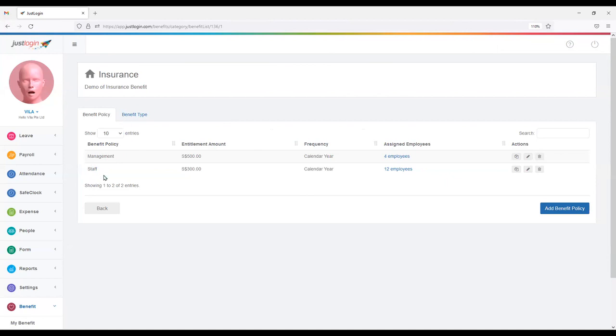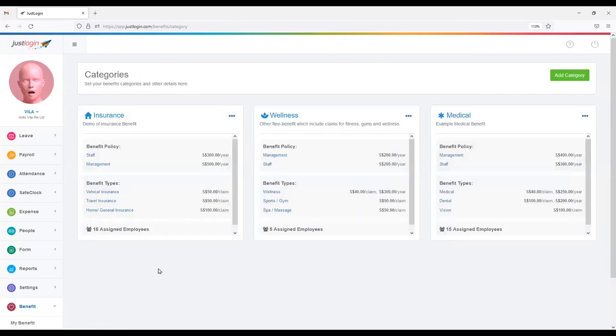So now that this has been set up, we can click on back and you can see this new group, this new category has been created. So under insurance, I have staff, we have $300 per year, and management, we have $500 per year.